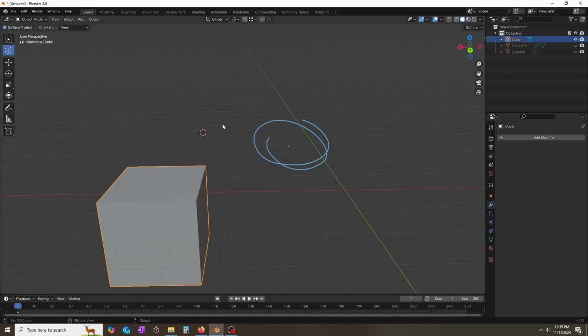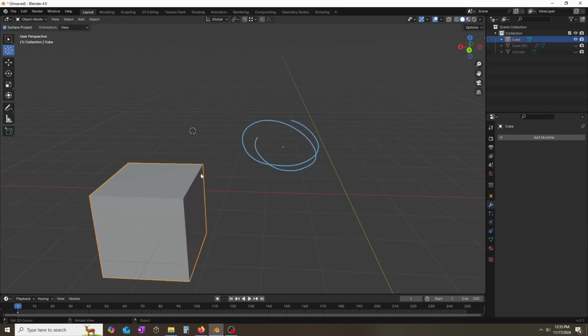So then again, you just want to press F3 and set it back to the center of the mass.